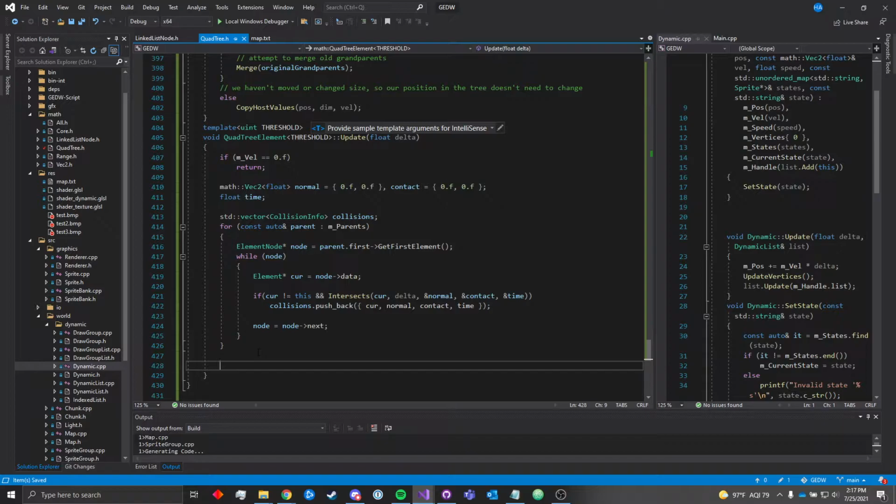That's the bare minimum for actually checking any collisions: check against every other element in all of your parents. Because remember, that's the main theory behind this quad tree in the first place. In order to reduce the number of collision checks that need to happen, you only check against the other objects that are in your immediate area. So that's what we're doing here.